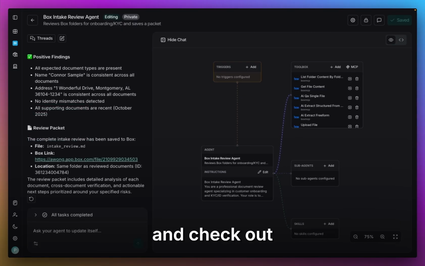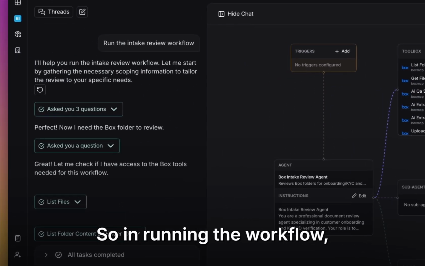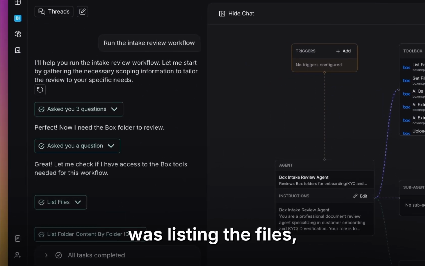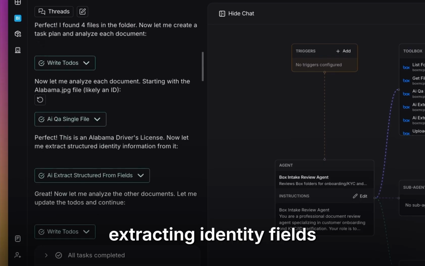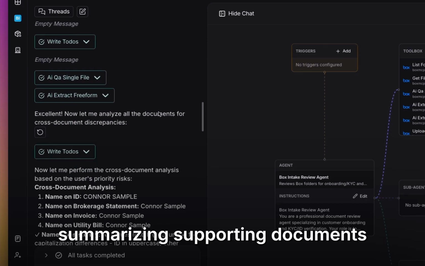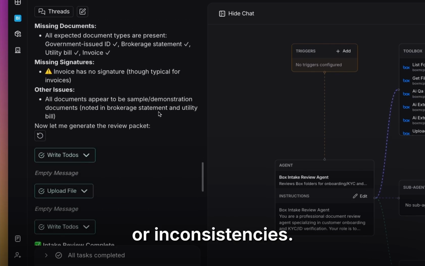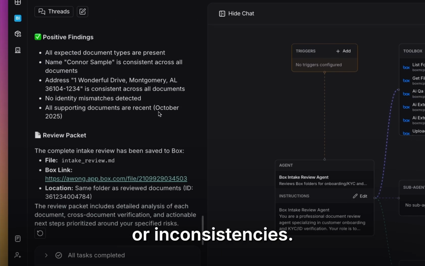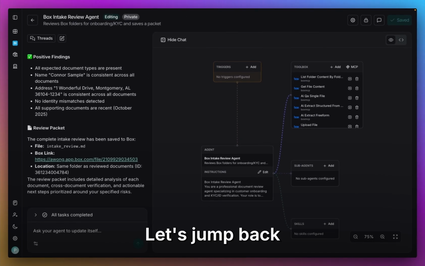Let's scroll back to the top and check out the thinking process. So in running the workflow, looks like the agent was listing the files, classifying each document using Box AI, extracting identity fields when applicable, summarizing supporting documents, and also performing cross-document checks for gaps or inconsistencies. Then, at the very end, it synthesized everything into a single review packet. Let's jump back into our Box folder and check it out.